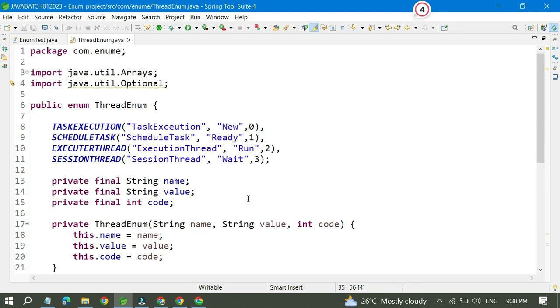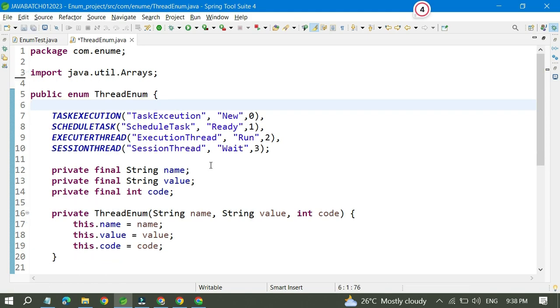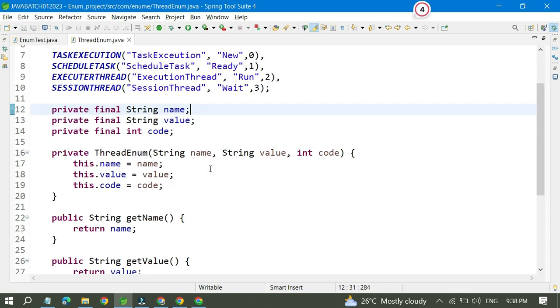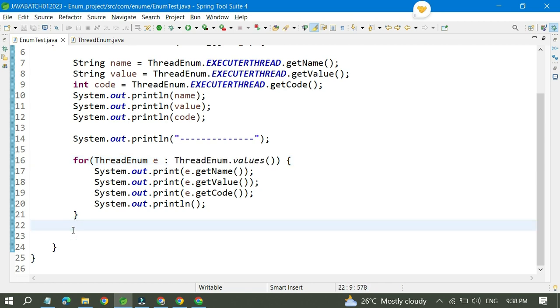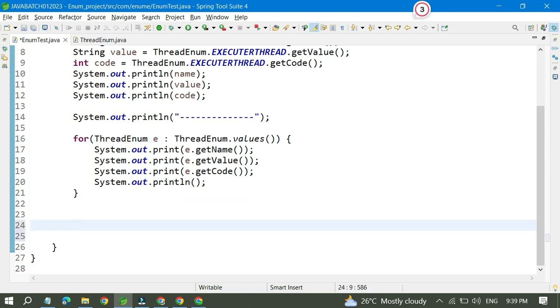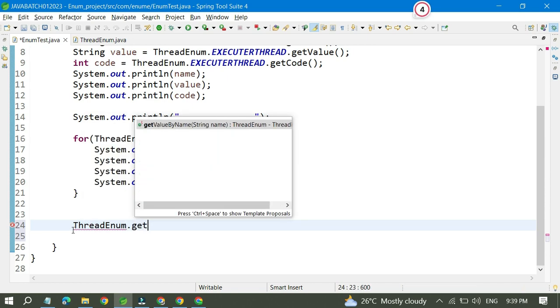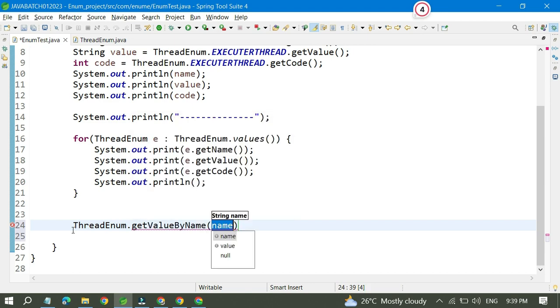So let me go and read this one time executions. First, I hope you understood this code. Now I am going to the testing. In the testing, what I am going to do is, I have a thread enum, so thread enum dot get value by name. If you want the value directly, you can read it, no issue also.